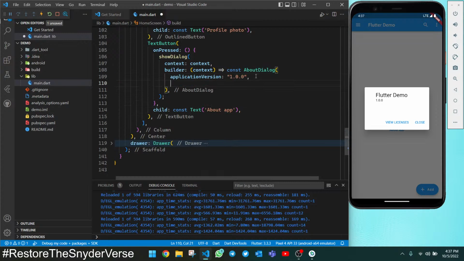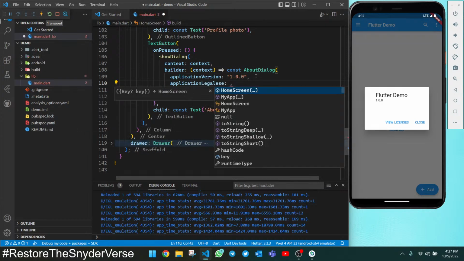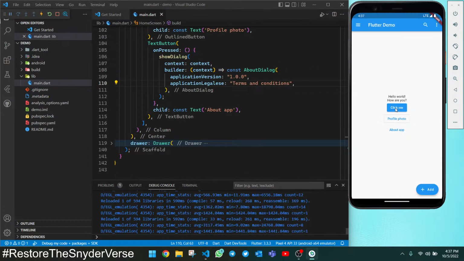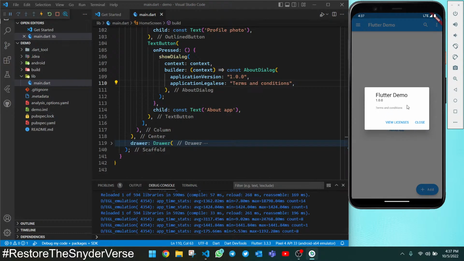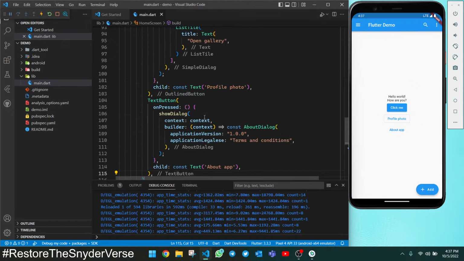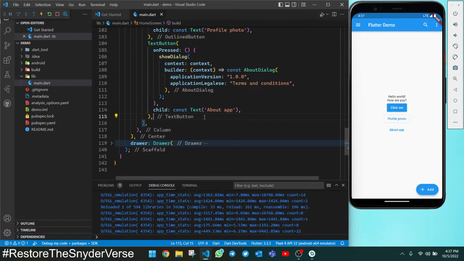And we can add application legal terms and conditions apply, terms and conditions, whatever we want to show here. Okay, so you got the point. This is used only for the about the app dialog. So we have covered the dialogues. We have many more things to cover.